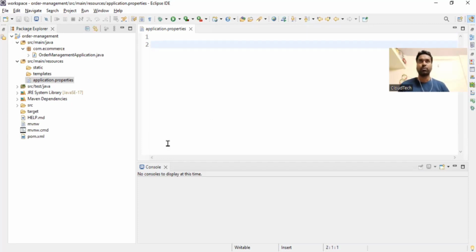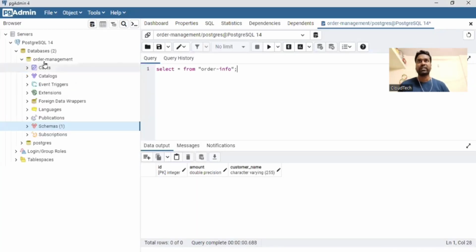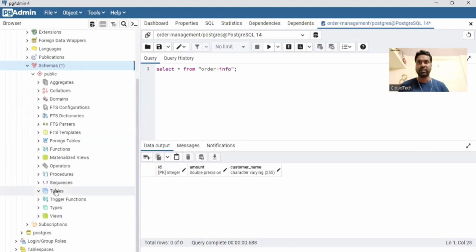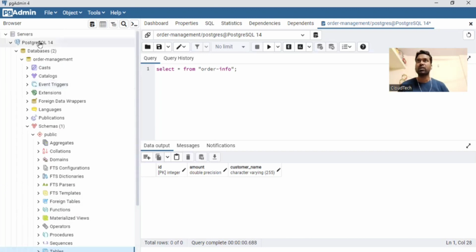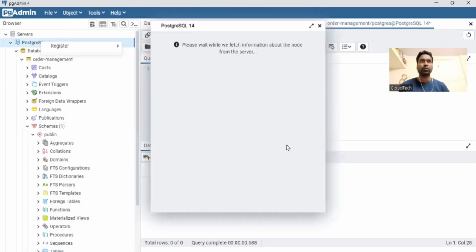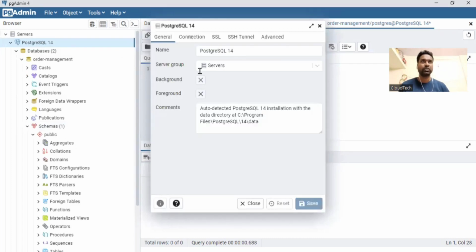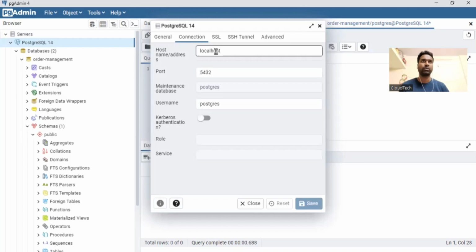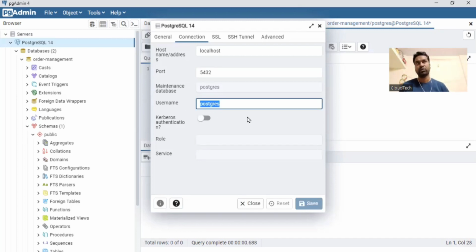Before that, I'll show you my PostgreSQL setup. This is my PostgreSQL, and I have created one order management database and schema. If you look at the schema under the tables, I'm going to refresh it, and there are no tables as of now. It is an empty schema. Now if I go to the properties, in the connection, you will see this database is running on my local machine. The host name is localhost, port is 5432, username is postgres, and password in my case is admin. We have to configure all these properties in our application.properties file.